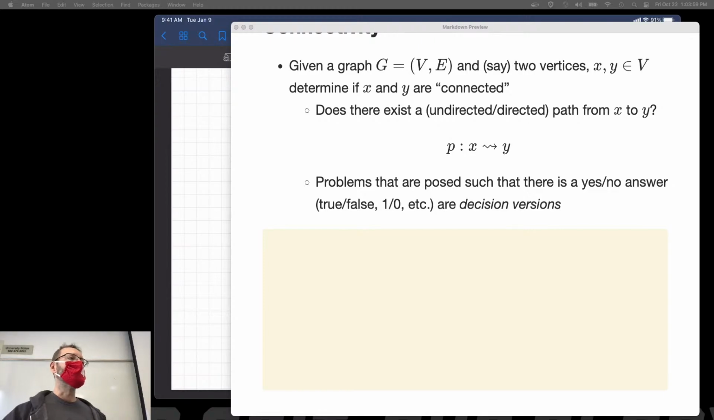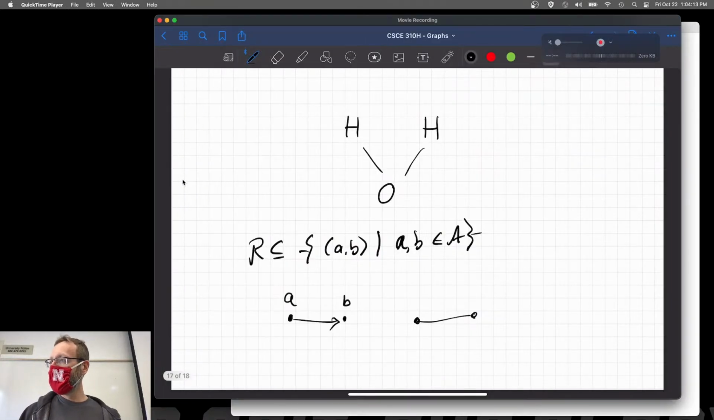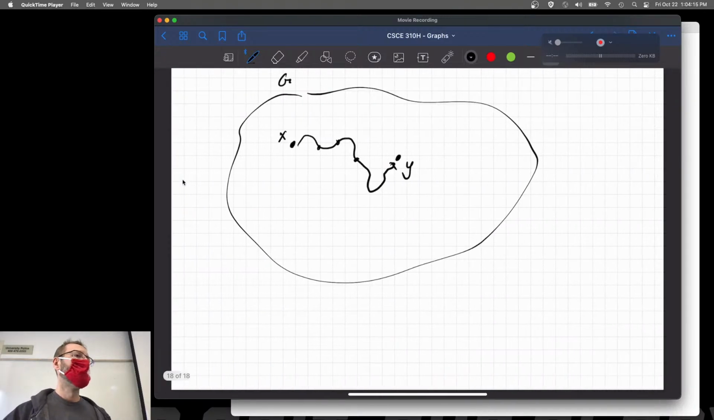You're making a decision, a yes or no decision. Here's a graph. Here's x, here's y. Does there exist a path from X to Y? You simply have to answer yes or no. Now, does the answer of yes or no tell me what the path is? No. That would be called a functional version.